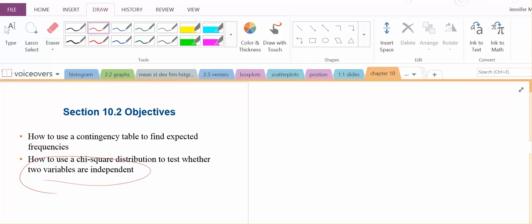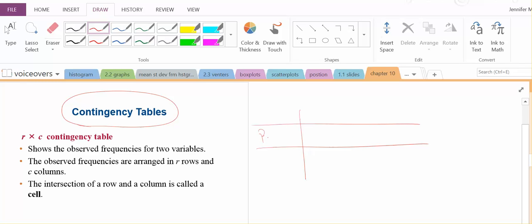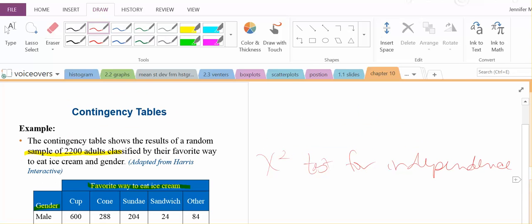In section 10.2, our goal is to learn how to use a chi-square distribution to test if two variables are independent. We're going to look at something called a contingency table. You've already done these before, but it could be something as simple as I have a BS or an MS degree, and then we record if you're male or female, or maybe it's age groups. We just didn't call them contingency tables.